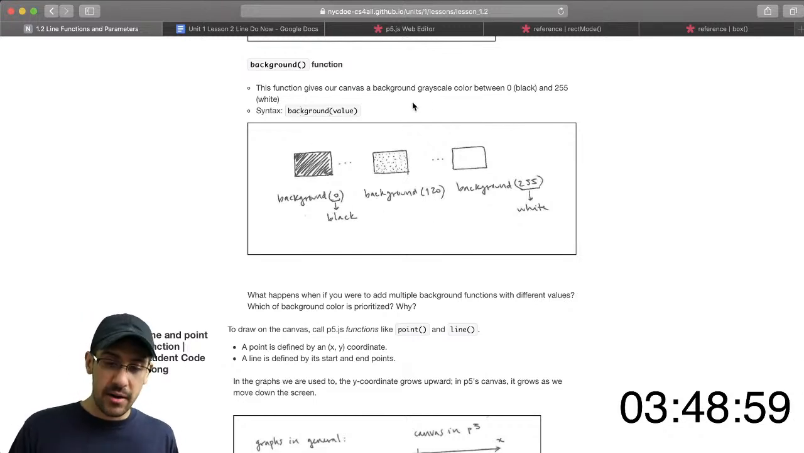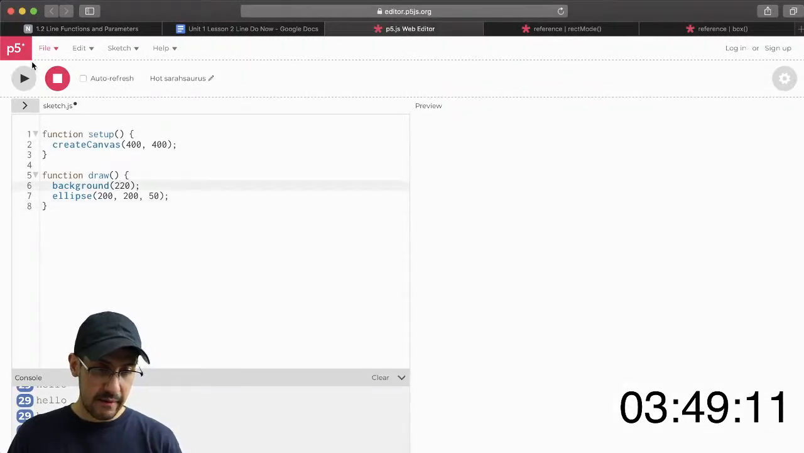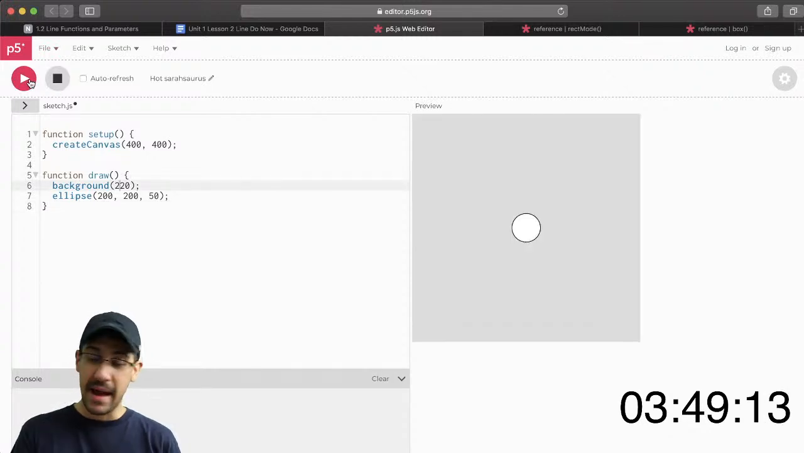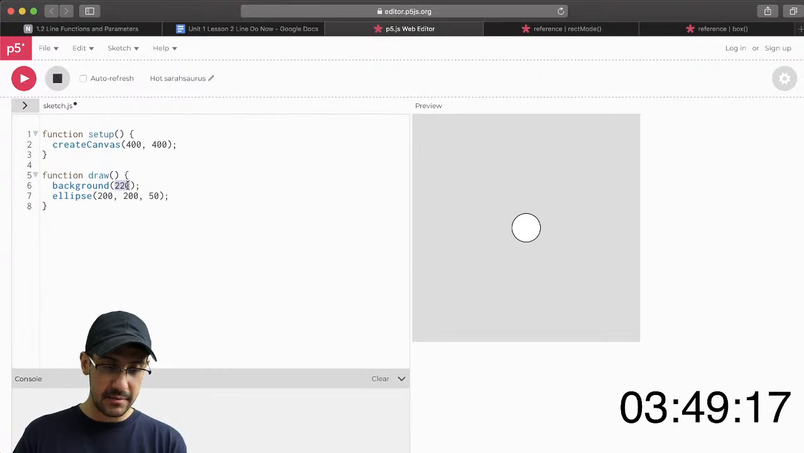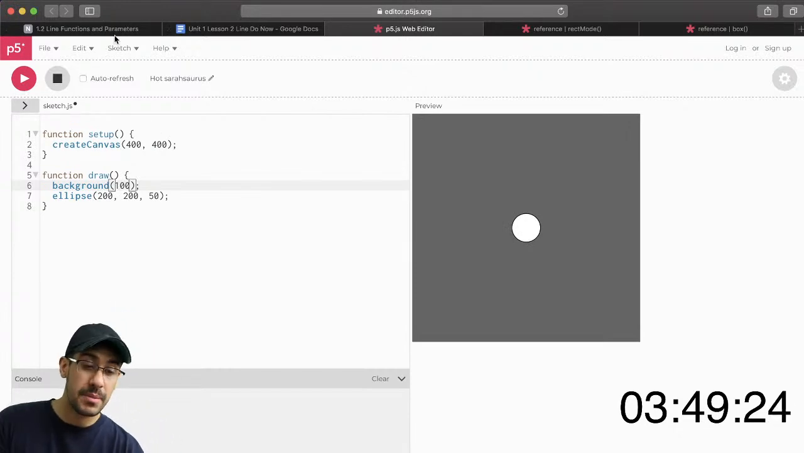The background gives a background grayscale color between 0, which is black, and 255, which is white. Okay, so right now I think it's at 220. So if I run this, it's just a gray background. But if I get closer to 0, so if I do 100, it's going to be a little bit darker. And 0 would be perfectly black.